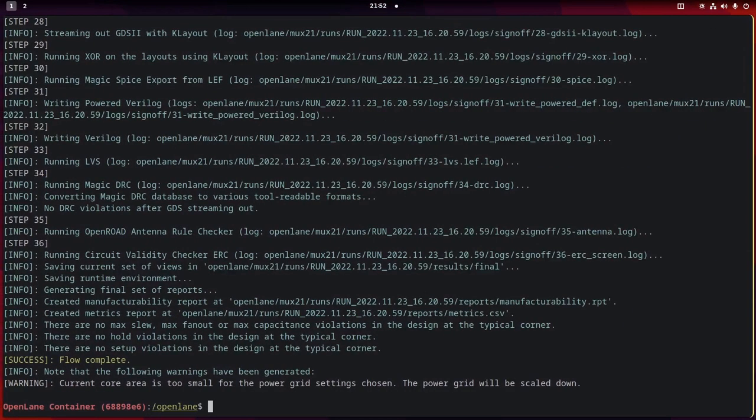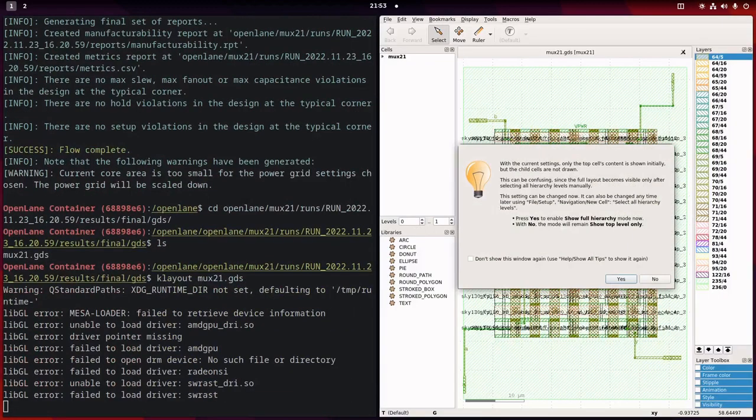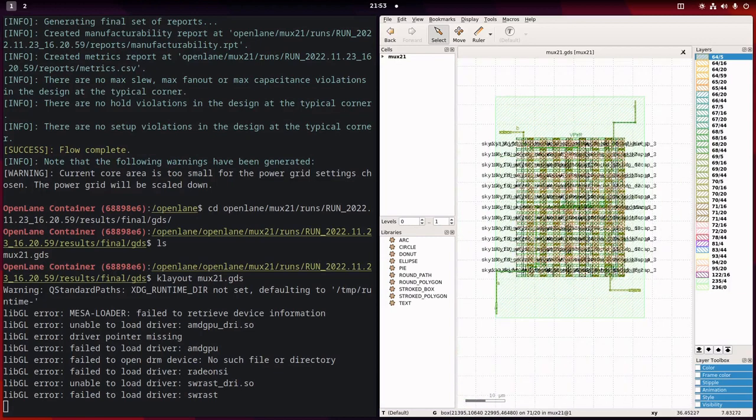To run the GDS file, let's just go to OpenLane, mux, runs, run 59, results, final and GDS. Once you go here, you can use something called KLayout, which is part of the Docker image, and run the GDS file. Running this will show you this. I don't need this. So this is the layout that's been generated.